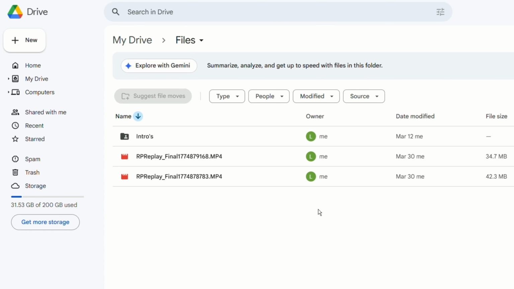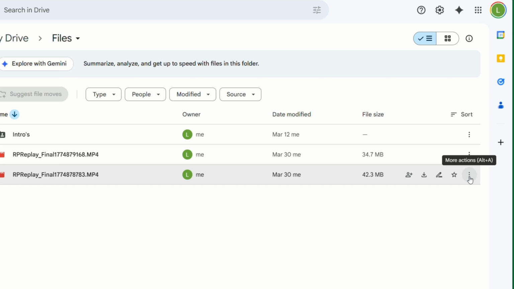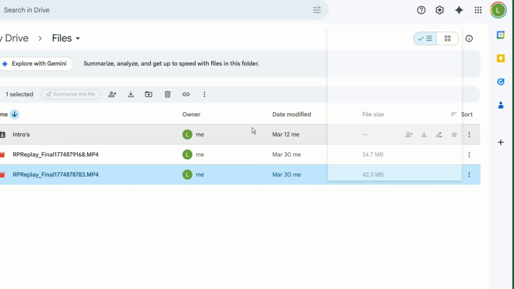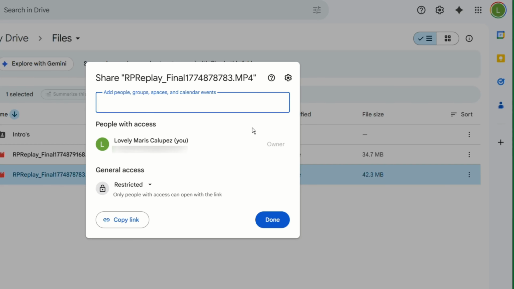Now first, open Google Drive in your browser and sign in to your account. Next, locate the file or folder you want to stop sharing. So hover over the file, click on the three dots at the right side. Now look for share and click on share. So this will open the sharing settings window.